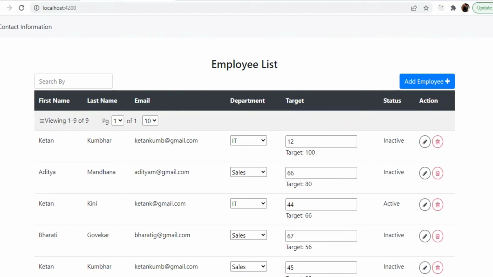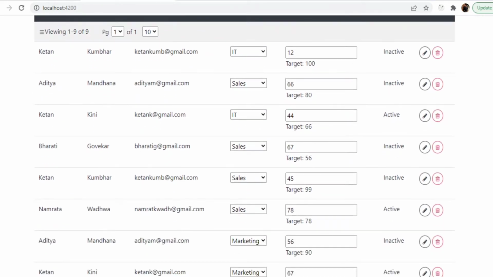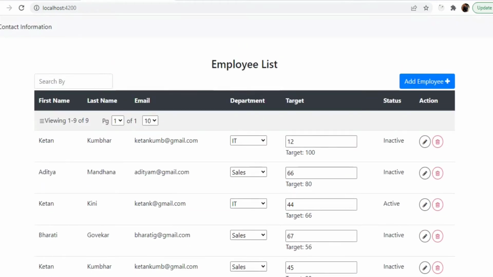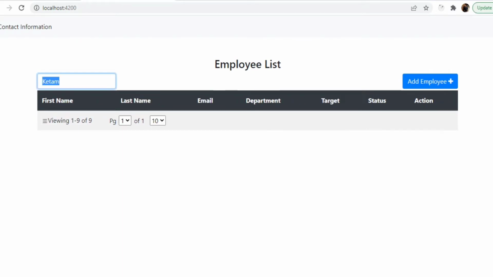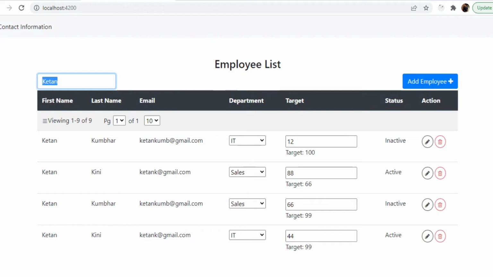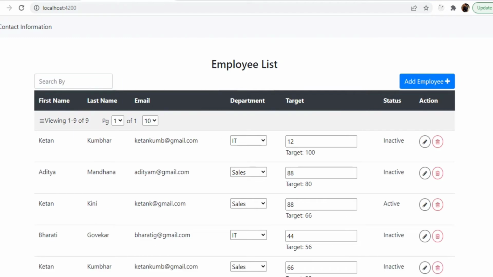So in the current application, if you see, there's a lot of data here, like the employee list, its details like the department, target, and we also have a filter here wherein if I type in something, it filters out based on whatever I have typed. Okay, so all this belongs to the state of a particular application, and all this information will be stored in the Redux store going ahead. So let's get started on that.